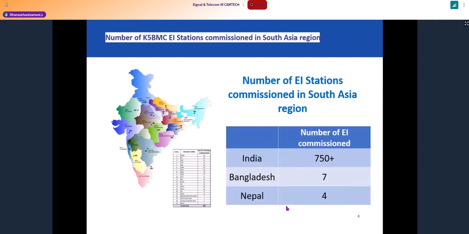This is a small introduction about KFA BMC. We have commissioned more than 750 KFA BMC EA stations in India, 7 stations in Bangladesh, and 4 stations in Nepal. We will cross 800 in this financial year. All around the world, more than 3,000 station commissionings have been done.